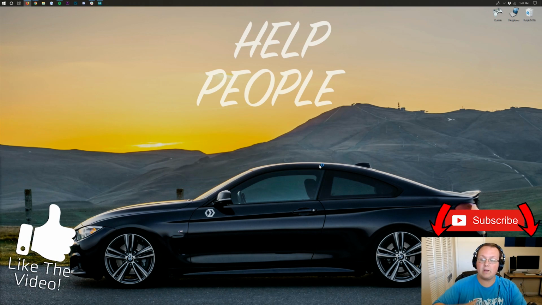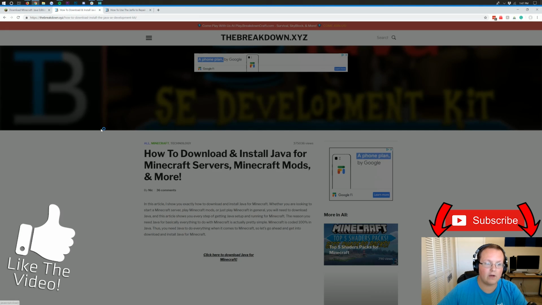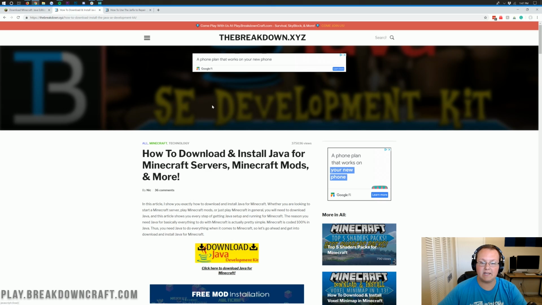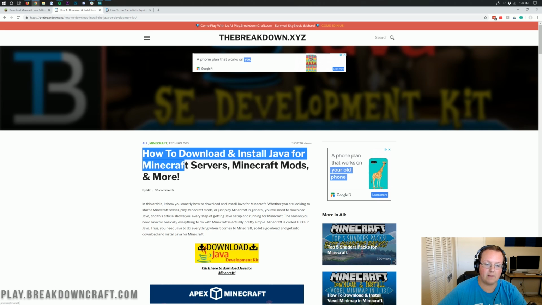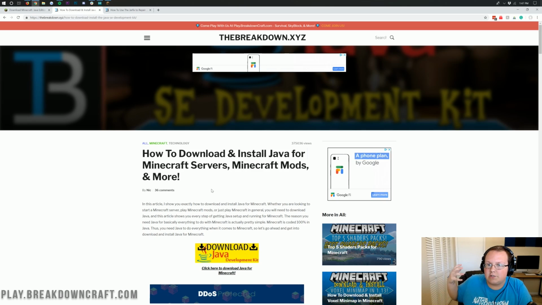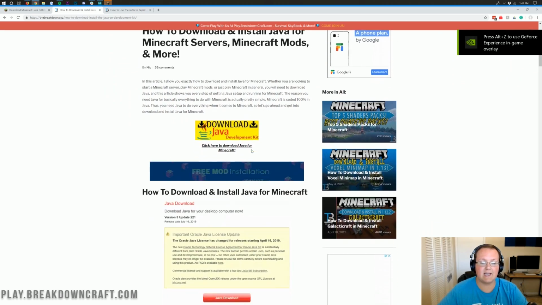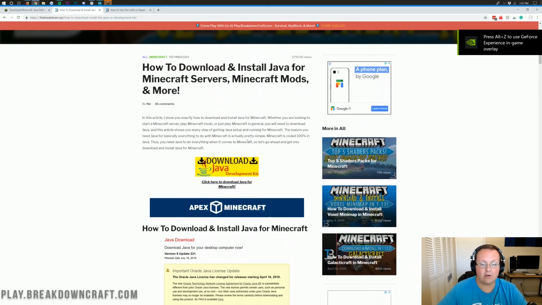Now, at this point, it should open up, but if it doesn't, most likely your issue is with Java. We actually have an in-depth tutorial on getting Java set up on your computer for Minecraft. As you can see, how to download and install Java for Minecraft here. This is for Minecraft servers and Minecraft mods, but sometimes you need it for just opening Minecraft. So if that's the case, come down here and go through this entire tutorial. It shows you exactly how to get Java, and you'll be good to go.